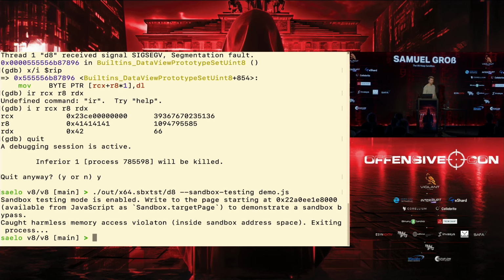Currently we are a bit more strict, so we don't quite yet treat any memory corruption outside the sandbox as a bypass. Currently you need to demo an arbitrary write. So it tells you, okay, please write to this specific page starting at this address, and that's how you demonstrate a bypass. But then it tells you down here, okay, it found... where's my cursor?